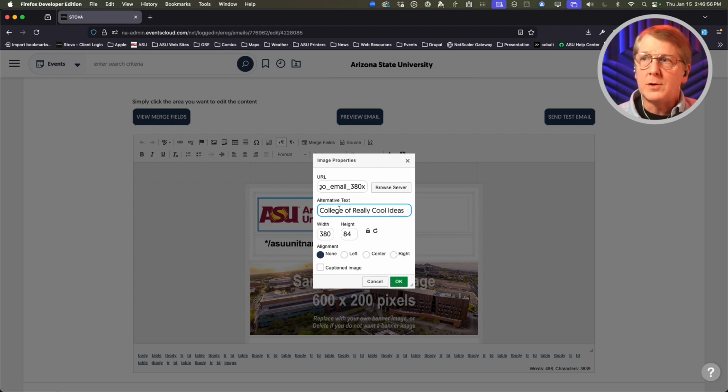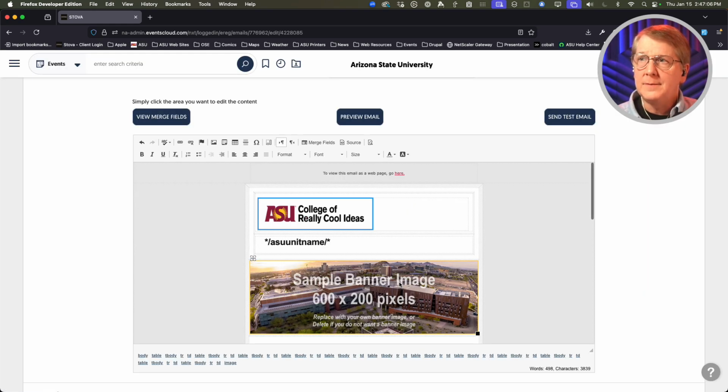Always a good idea to put some alt text. And if I needed to size this graphic proportionally, I could do that here. But this should be good. I'm just going to hit OK. Now what you've seen is this logo looks a little squished, and that can happen. I'm going to move forward for now, but I'll come back to this and show you how you can fix that little issue.